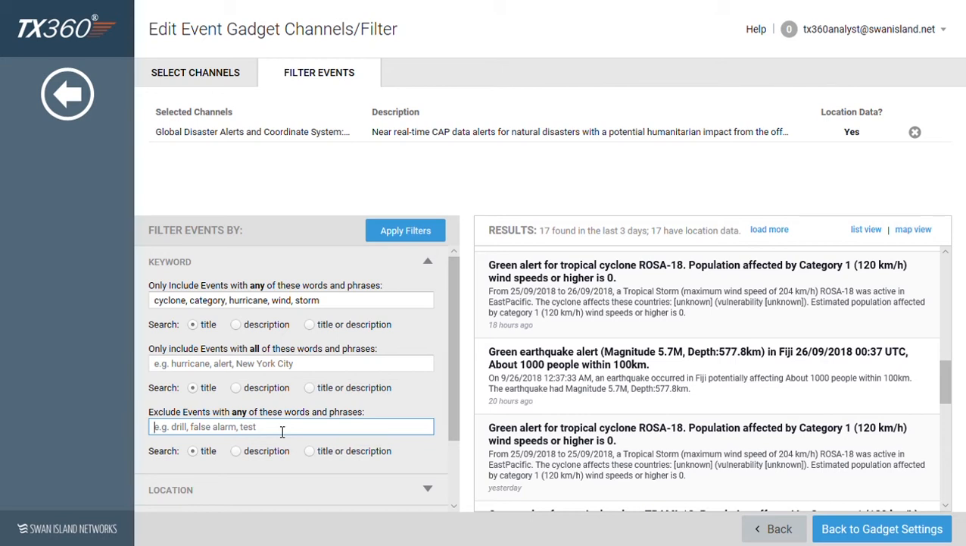And for good measure, let's also exclude any events that contain the word earthquake in either the title or description, since earthquake alerts are not the purpose of this Storm Monitor gadget. Okay, let's click Apply Filters and see how we did.